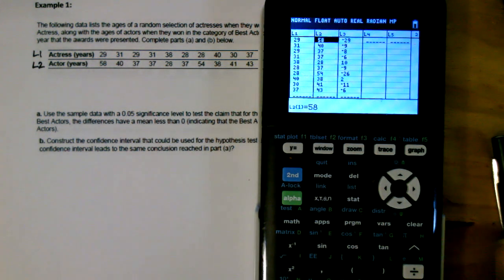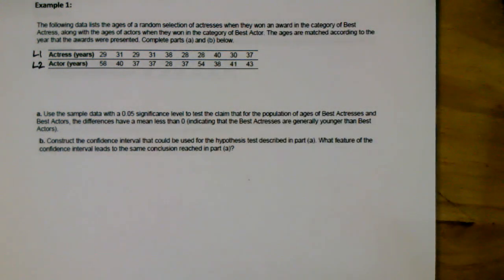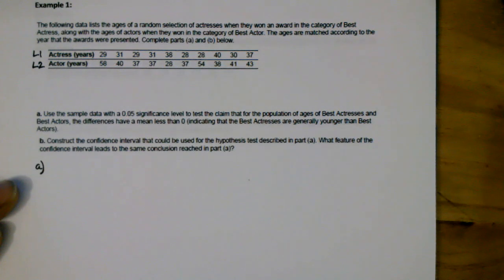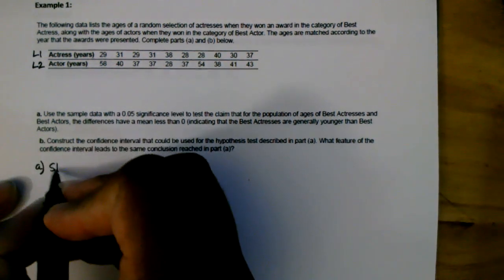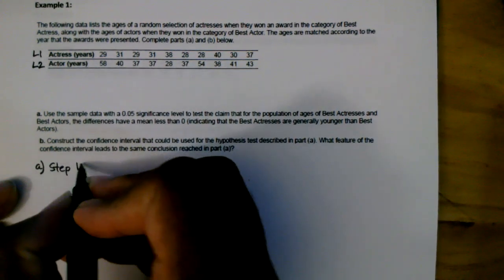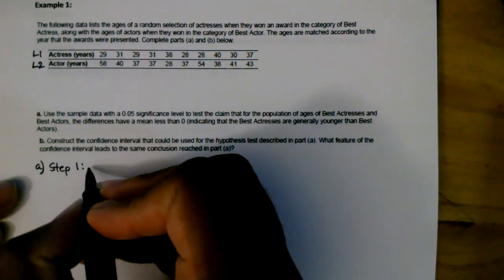Okay, so I'm going to put this off to the side, and then we're going to go ahead and start the hypothesis test, the 8-step procedure that we've used in previous videos. So in the first step, if you recall, we write the original claim in symbolic form.